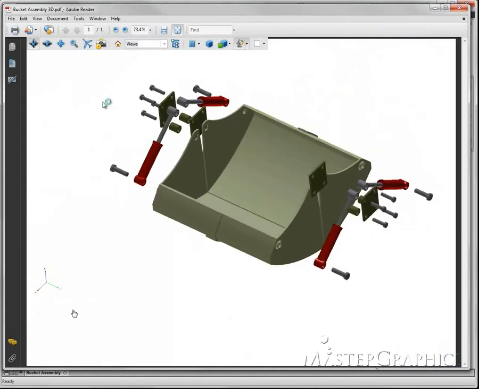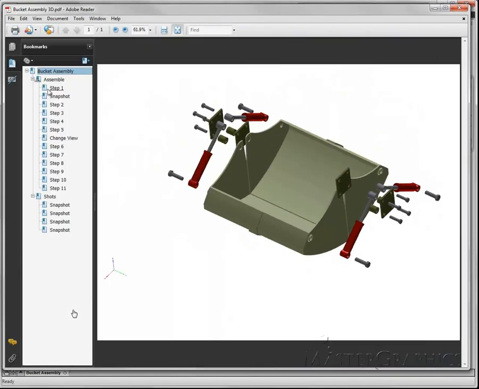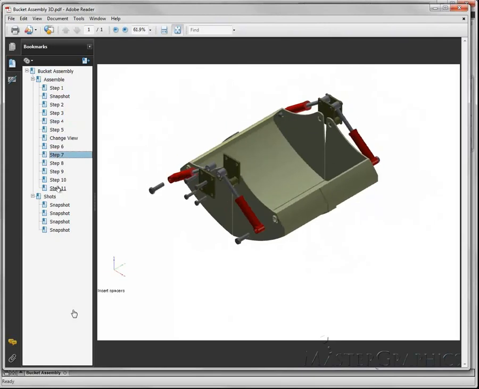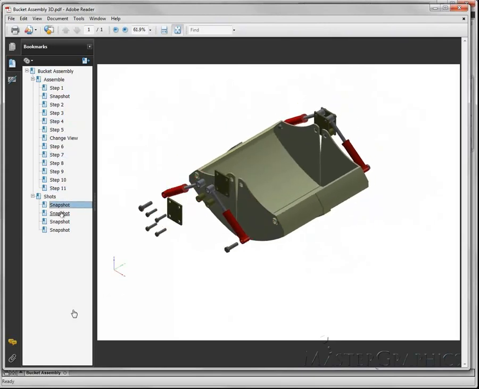So it's very much like a DWF file, and of course there's some advantages to DWF where we can do some markup that we're not able to do inside the 3D PDF. But here again, as a client, I can go back and interact with this.